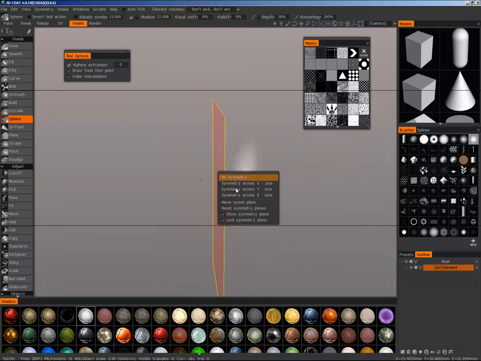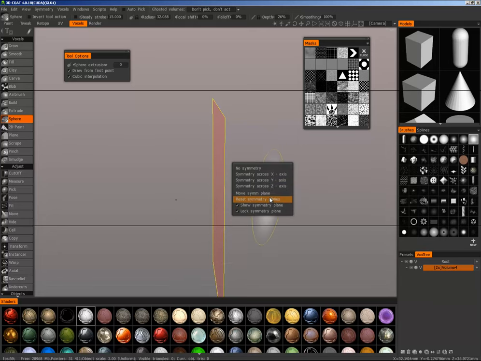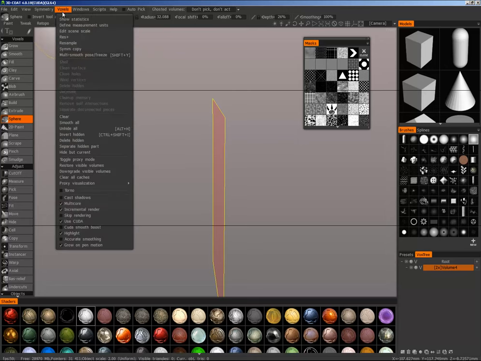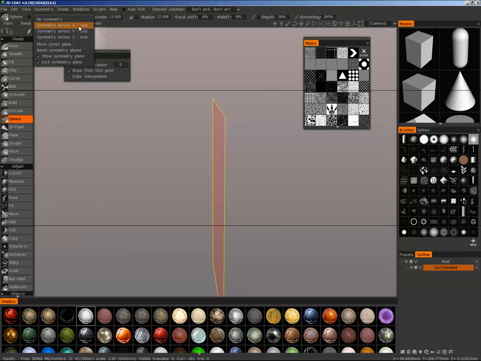So again, S is my hotkey to bring up my symmetry panel. And again, same thing with the options over here. Any option in our menus, if we just press end over top of that option, we can define our own hotkey. So we don't have to go into a hotkey manager or anything like that. We can do it all right within our menus, which is really a big time saver. Okay, so I want x-axis symmetry, and I don't want the symmetry plane to be visible. So I'll just turn that off.